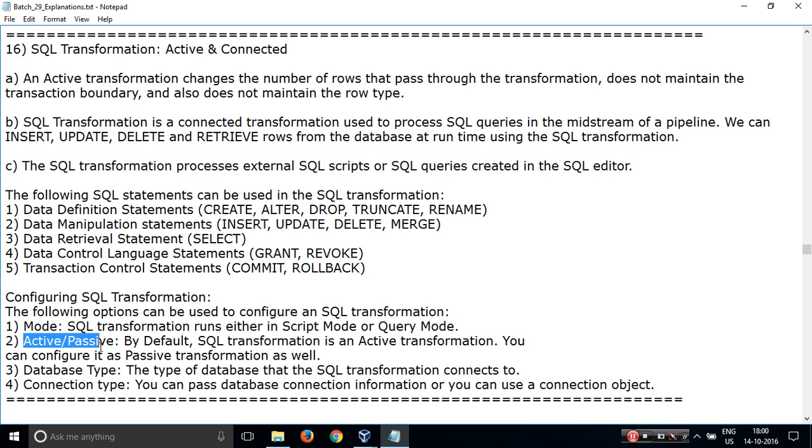We have the facility to make this transformation active or passive. By default, it's an active transformation. That's why it's written active over here. Database type: we would be writing these queries with respect to the database, so we need to keep in mind the syntaxes need to match. And as we are connecting to the database, we need to provide a connection. So this is about SQL transformation theoretically. Let's try to implement it practically with these two modes, script mode and query mode.